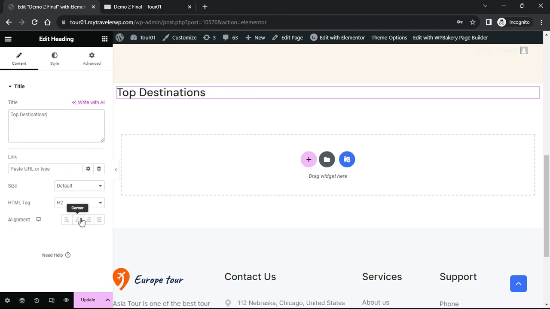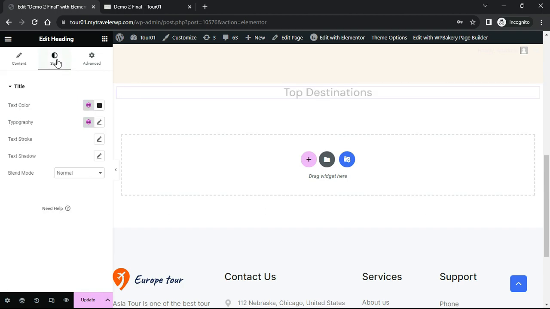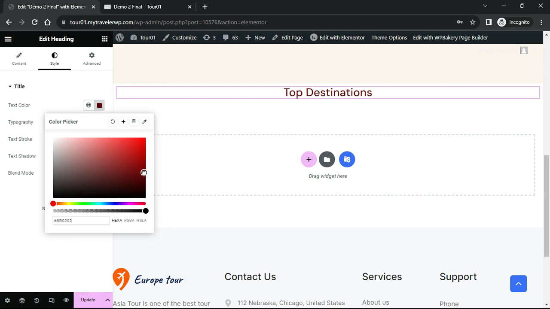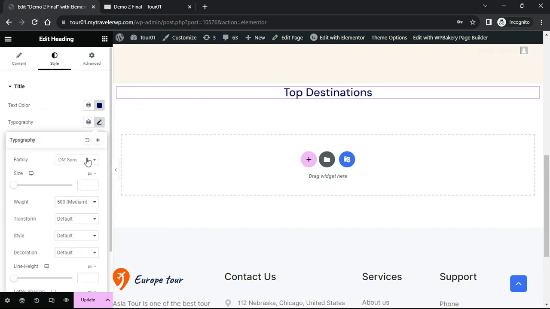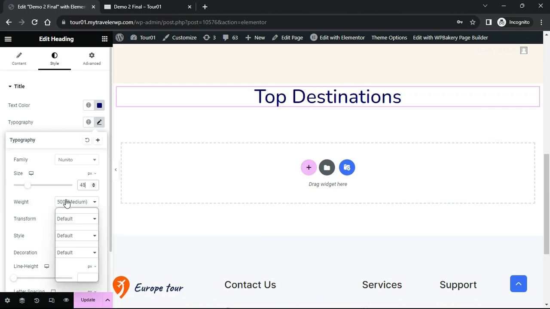On the Style tab, we also need to change the text color and typography. Here, we're gonna change the font to Nunito font, and the font size will be 48 pixels. Also, we need to change the weight of the heading to the black font.